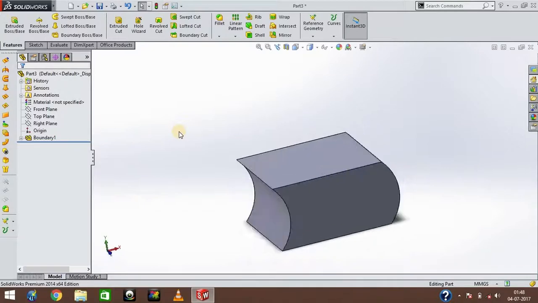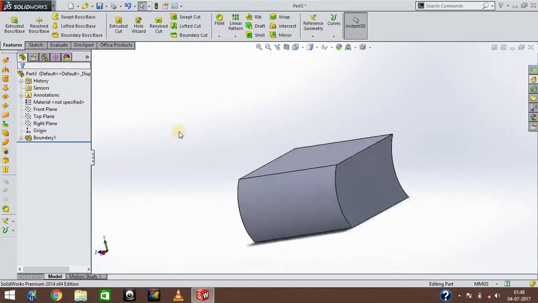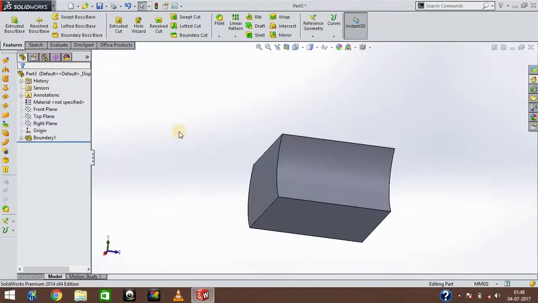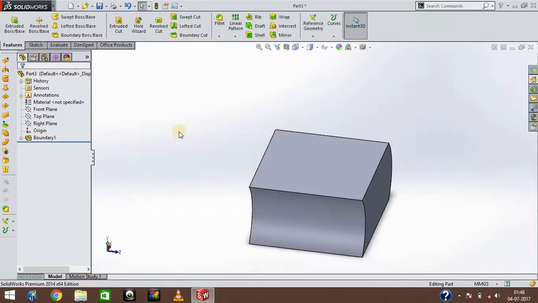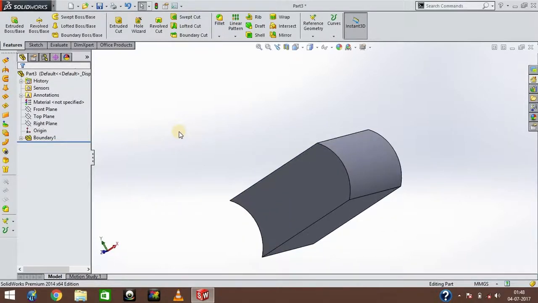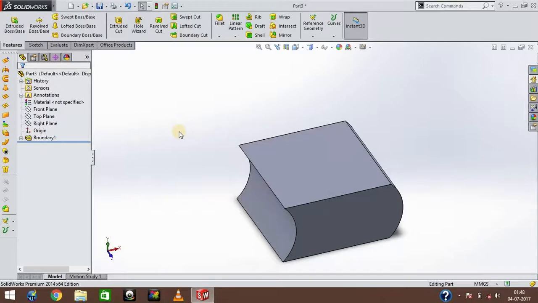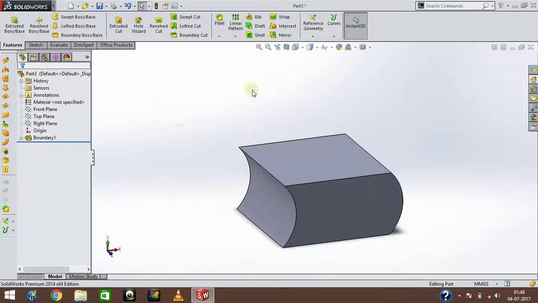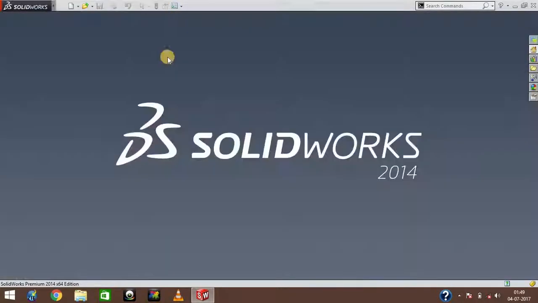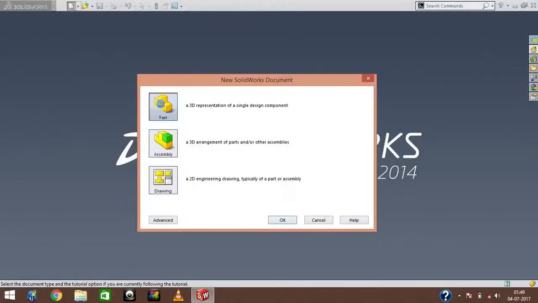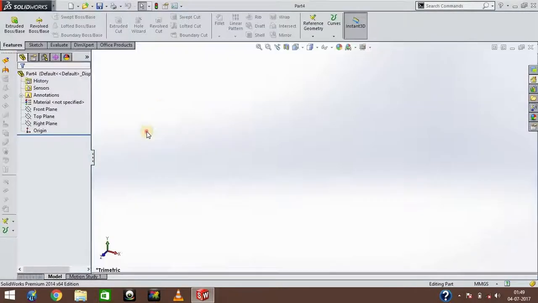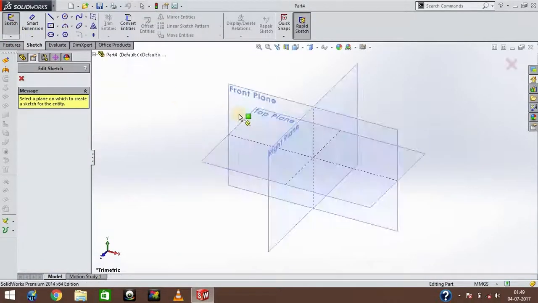It is actually similar to the swept base feature and also similar to the lofted base feature. It is one of the advanced modeling tools. So let's now see the boundary cut feature, what it does. Let's first sketch a simple extrude.